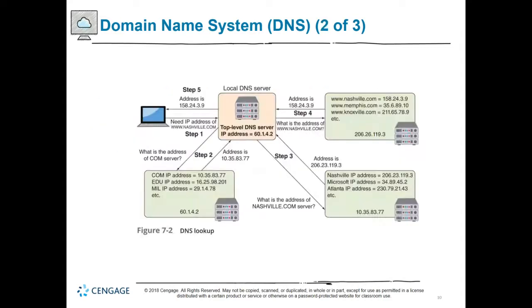So when we look at an example of this, look at step one here. This guy needs the IP address of www.nashville.com, so this is what he types in. Then it's sent to the local DNS server, which then sends out a request and says, okay, what's the address of the .com server? Where are all the .com websites stored? In there, it's given the .com server's IP address, which is sent back to the DNS.